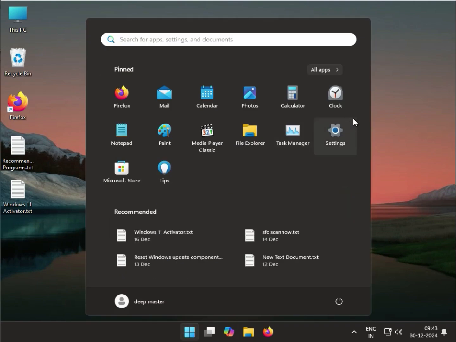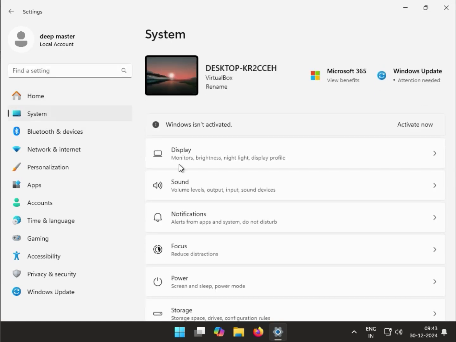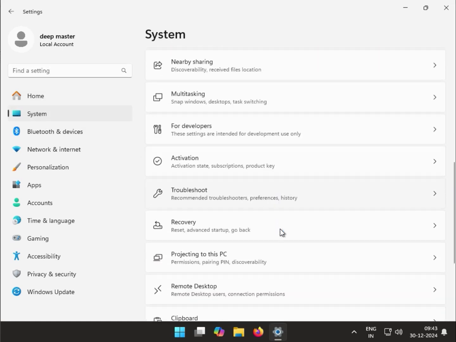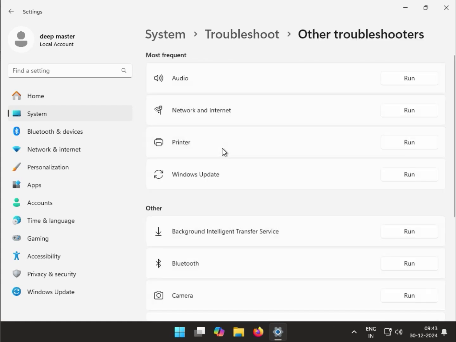So click Start and go to Settings, click System, scroll down to Troubleshoot, then Other troubleshooters. Click Run on this one, Windows Update, and click Run. Okay.